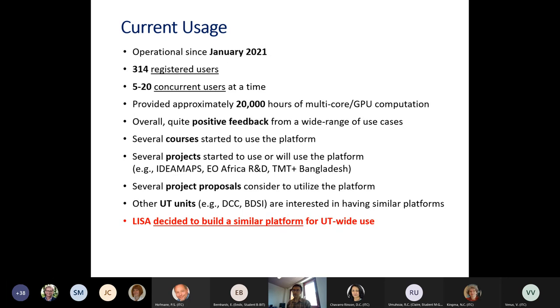And in fact, Lisa recently decided to build a similar platform for UT-wide use, which is very good news because basically with this platform, there will be more powerful computing units available for your computation needs, including more powerful GPUs.